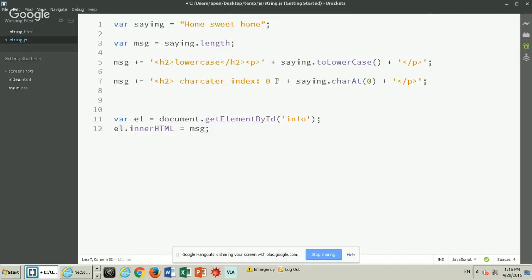Do you have to close the H2? Yes, you do. When you open them, you always close them. Or you should always close them, I should say. And then you open the paragraph. All right.